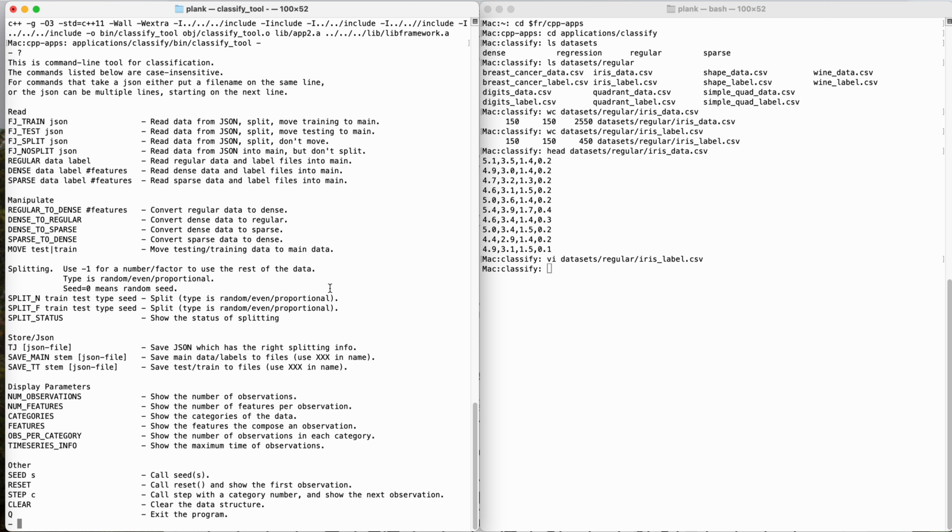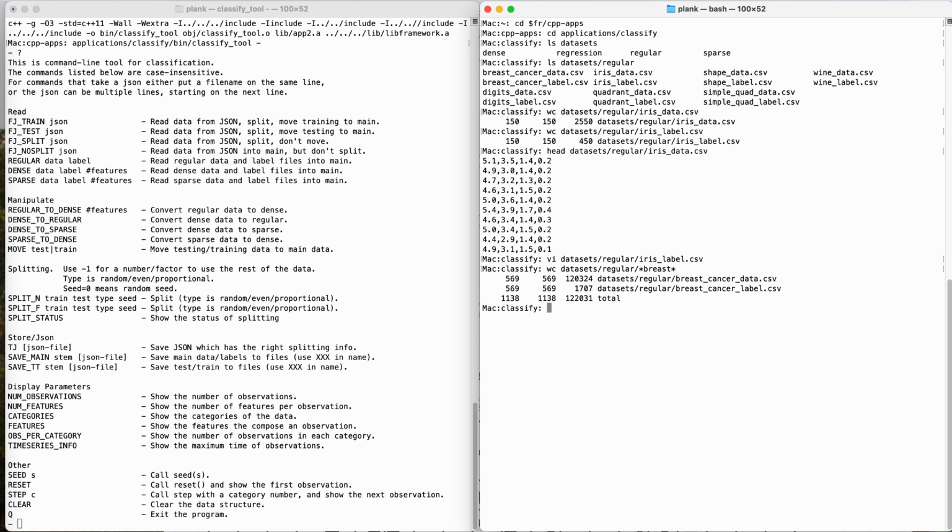What I'm going to do here is just use it to take a look at a data set. So let's go ahead and look at that breast cancer data set. So here, WC that. Okay, there's the breast cancer data set. You can see it has more observations, more labels. So let's go ahead and take a look at it.